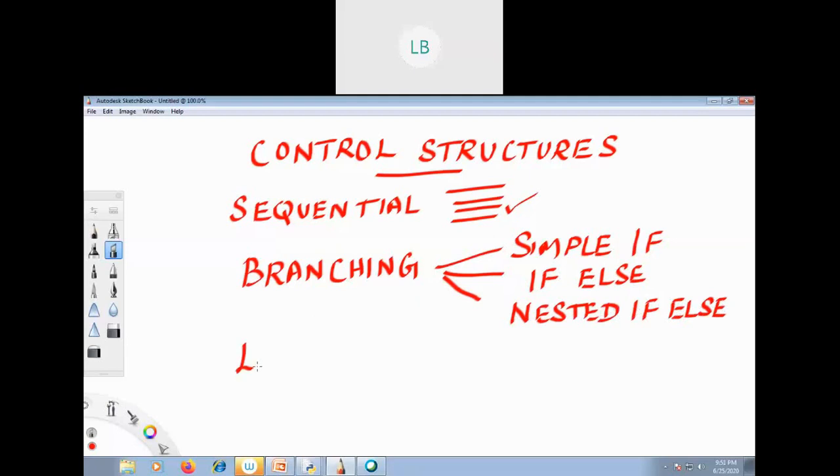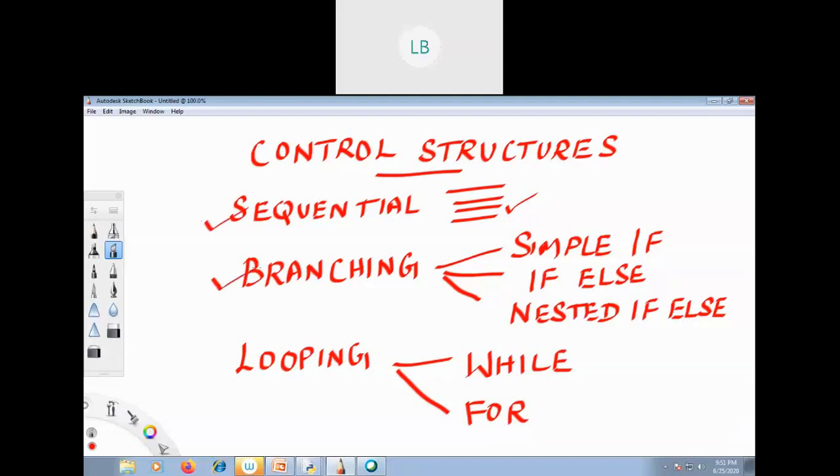Last one you have looping or iteration, where you have two kinds, while loop and for loop. So in this class we have discussed sequential and branching, and you saw examples for simple if, if else, nested if else. In the next class we'll discuss while loop and for loop.